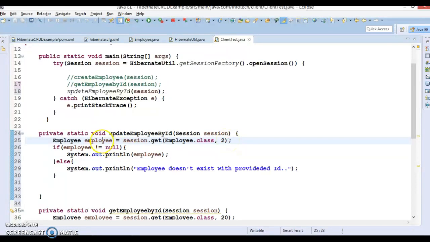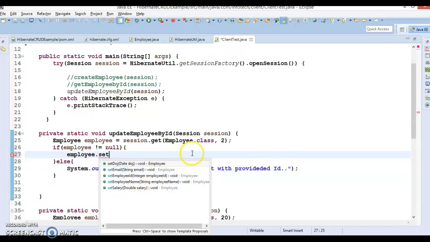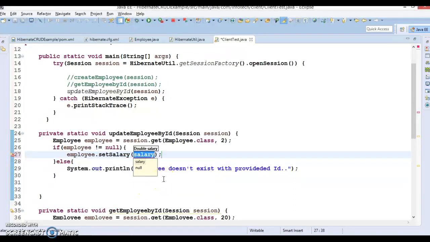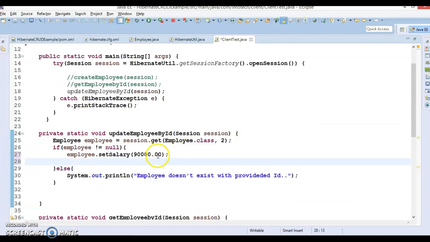And here let's pass ID 2, and if this returns not null, that means this record exists with this identifier, right? So if you go inside, I'll modify the employee object, which is a persistent object that currently exists on the database side. Whatever attributes you want to modify, you can modify. I'm going to modify salary. Even if you want to modify more than one attribute, you are free to do so. So the current employee whose ID is 2, whose salary is 50,000, I'm going to make 90,000.